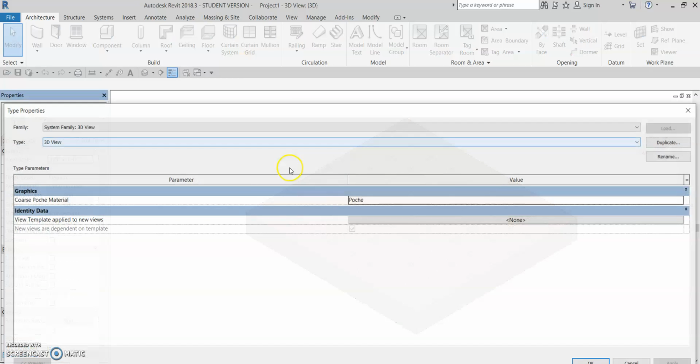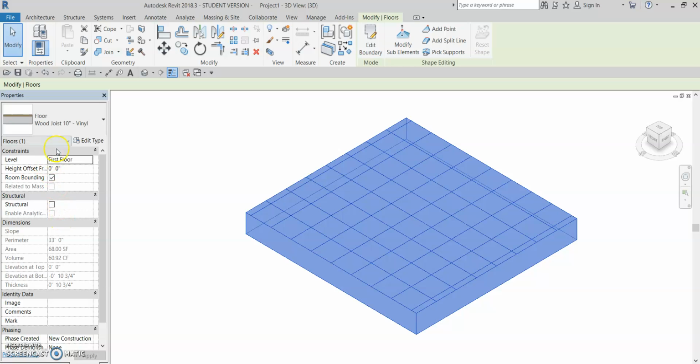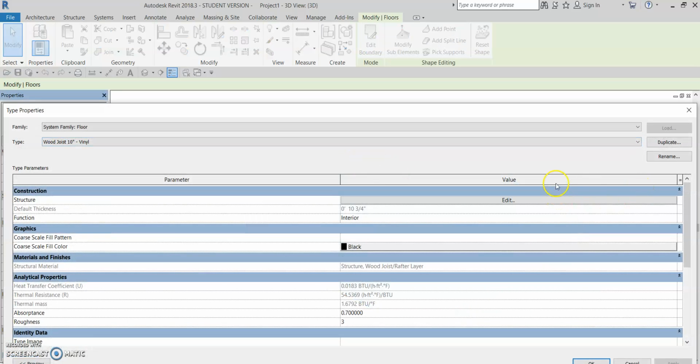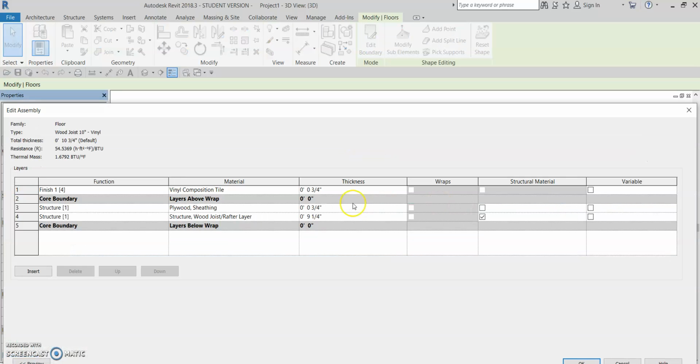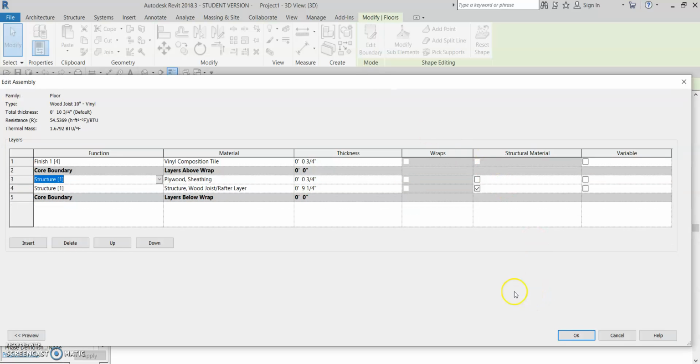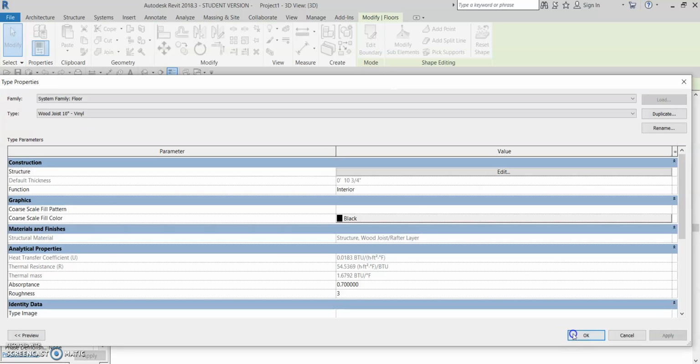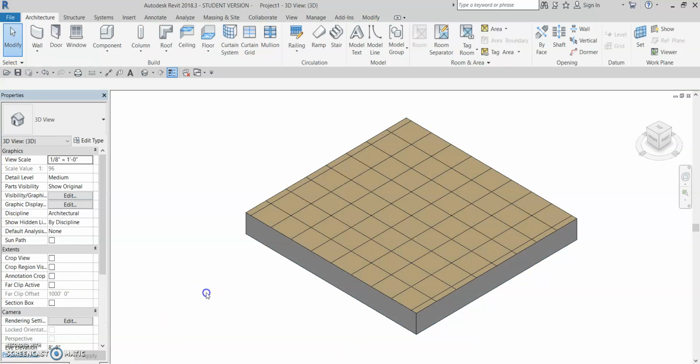Like if we go into edit type again, oops, need to select that first. Click edit type, edit structure. Here it gives us the sheathing, the rafters. We can change and adjust all of them, like their thickness, their materials. This tool is very versatile, so it gives us a lot to work with. And yeah, that's how that tool works.